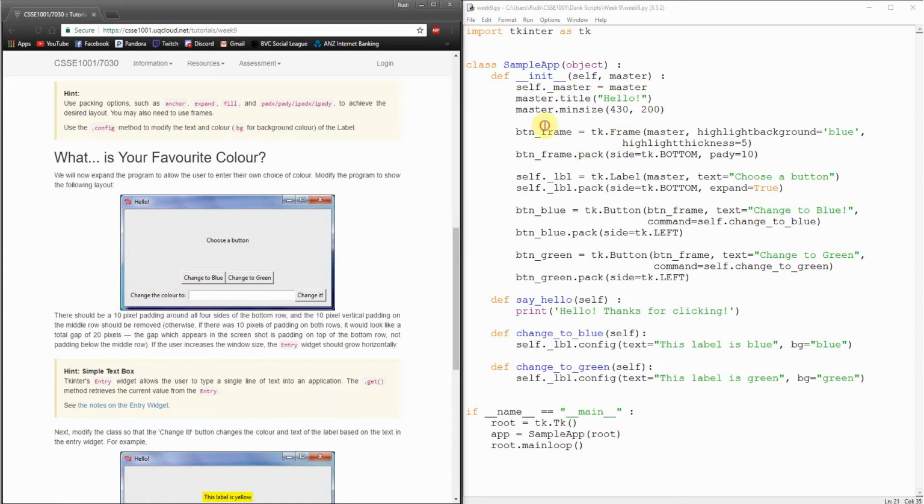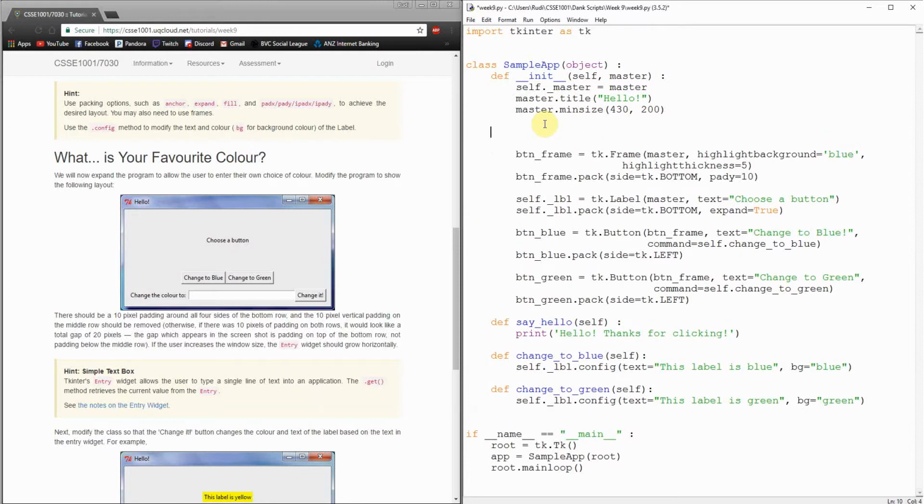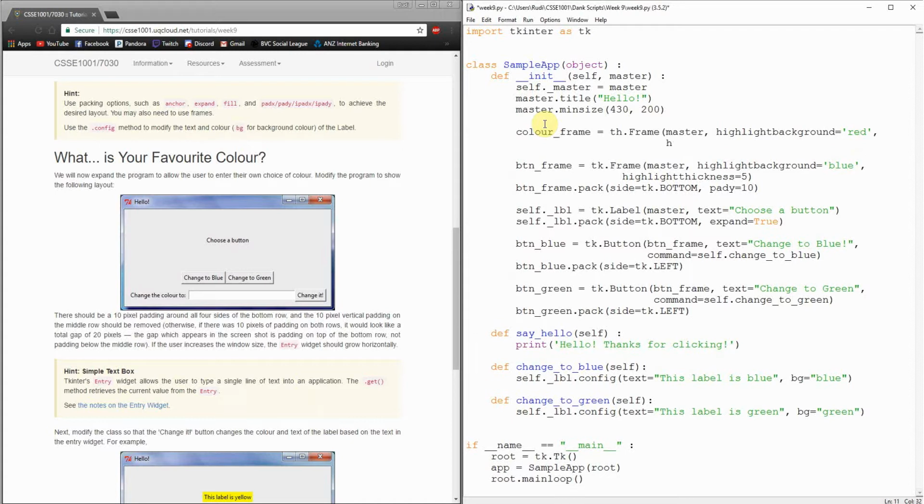Okay, so I am going to set that up here. Color frame. So here's the tk.Frame, getting packed inside master, which is always the first attribute. And now I'm actually going to set a border up on this one. You guys don't have to do this, but I'm just showing it so you can see what's happening. I'm going to set a red border on this one, and highlight thickness to be 5 again.